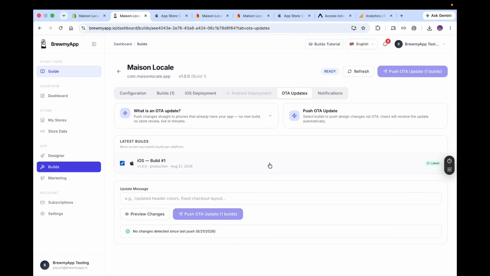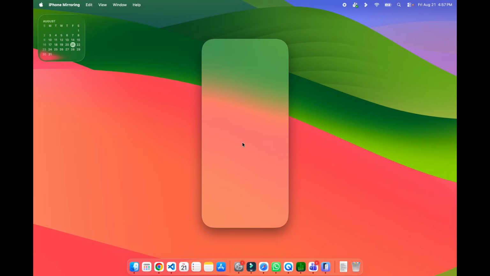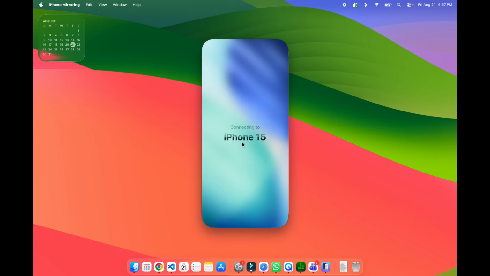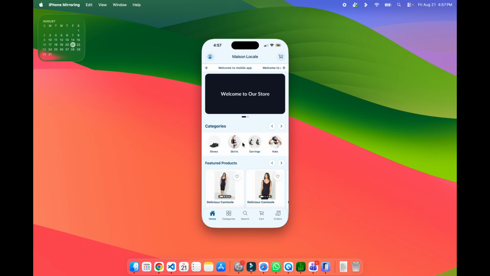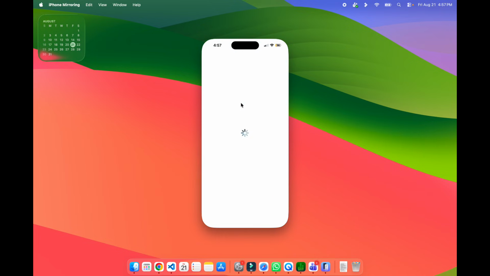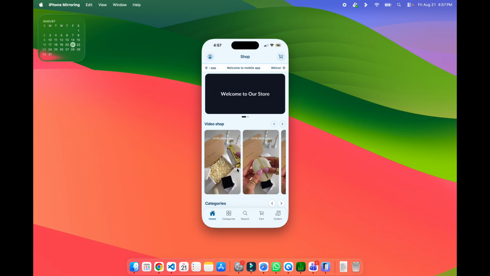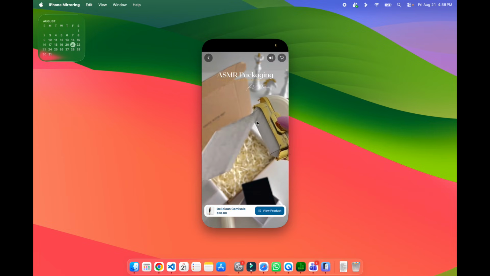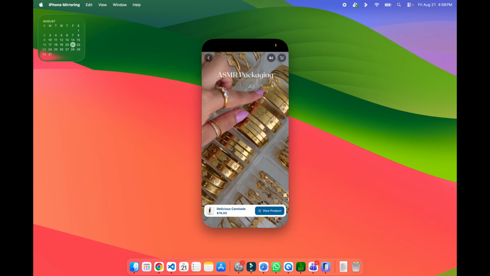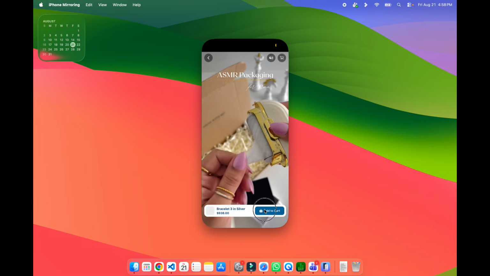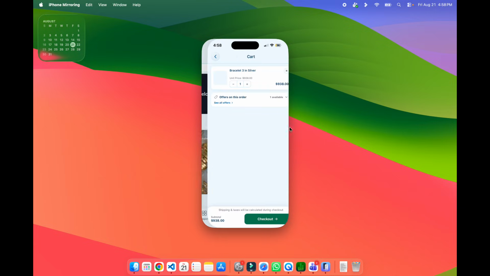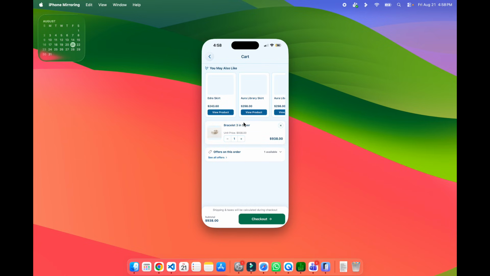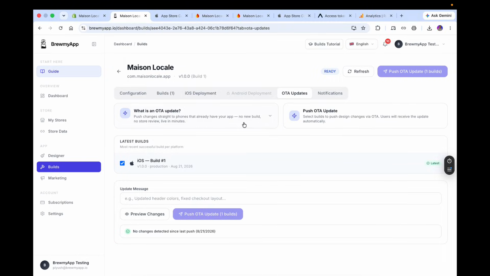Okay, now the OTA is pushed. We just need to wait. Now the user apps will automatically fetch the update. Sometimes it might take a few seconds. And here you can see in the live app, we have the videos. And we can scroll the videos. We can add to cart. Perfect. Okay. So now let's submit this app for review.